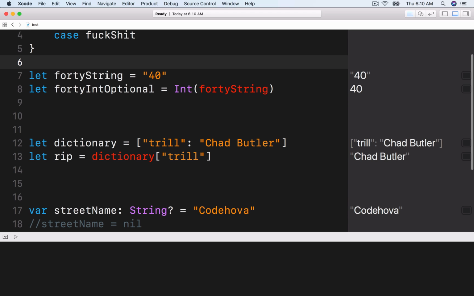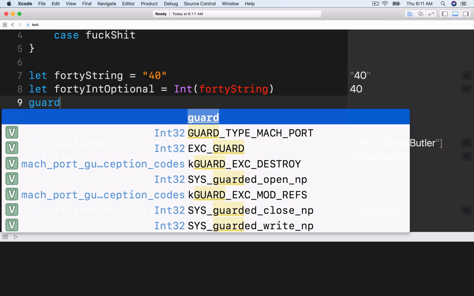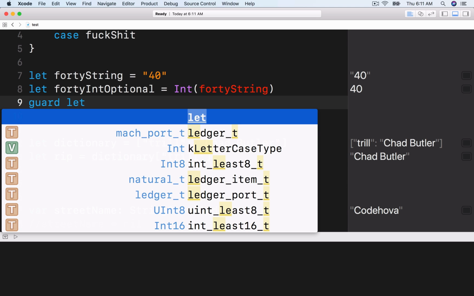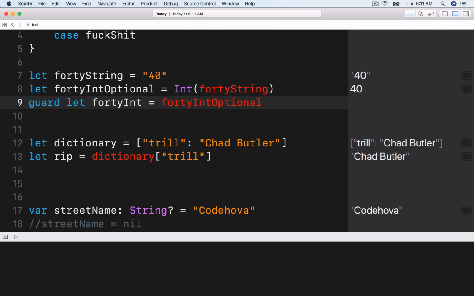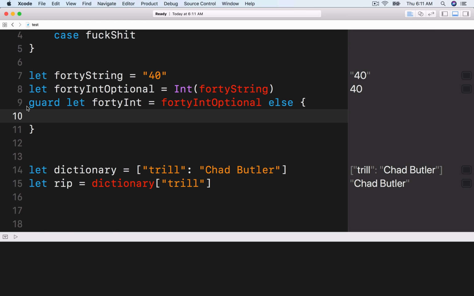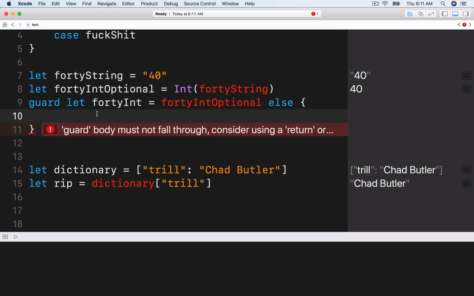So we have here this 40 string, just like in the previous videos, and we have this cast as a 40 int optional. So how can I use a guard let statement to use this int value if it is one? All right, so let's say we're going to type guard, that's the keyword, and it's very similar where you write let. So guard let 40 int equals 40 int optional, all right? But we're not going to have the curly brace just right here. We're going to have the keyword else. So let me just type this out and then I'll explain. So I'm going to have to print this int optional was nil.